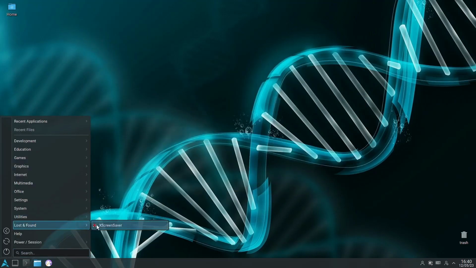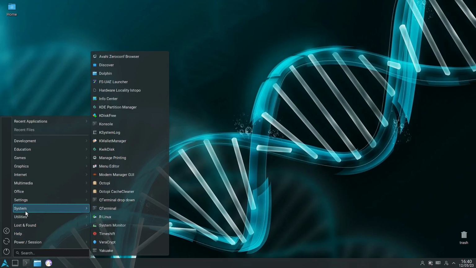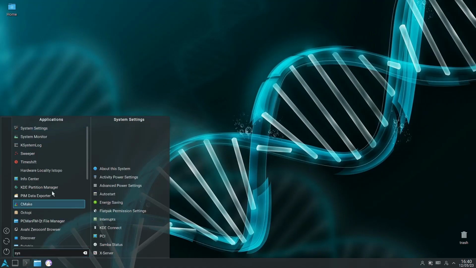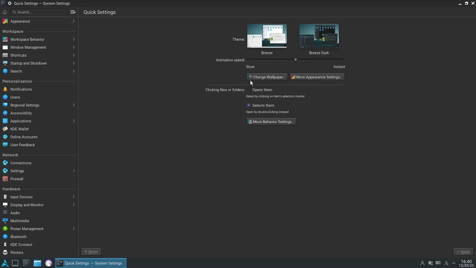So a lot of applications are there. In Lost and Found, you got the XScreenSaver. Okay, so it was, you can say, a very long list of applications in each section. So now we will go with the system settings. Let us check out the wallpapers, if there are some good wallpapers there.